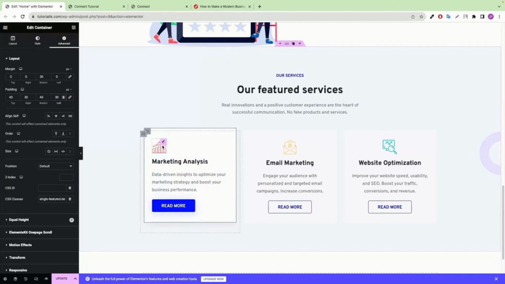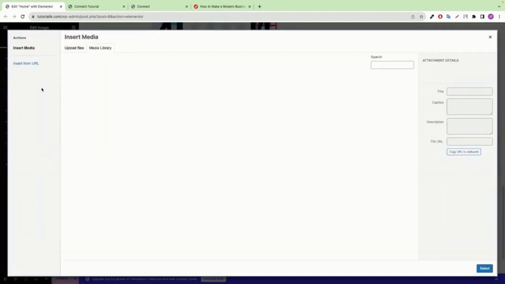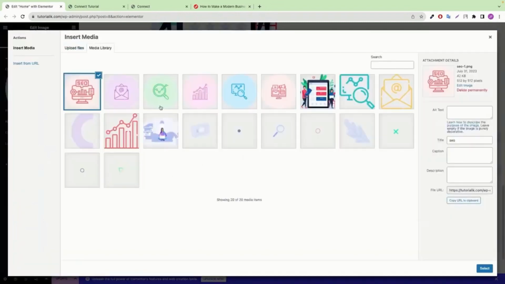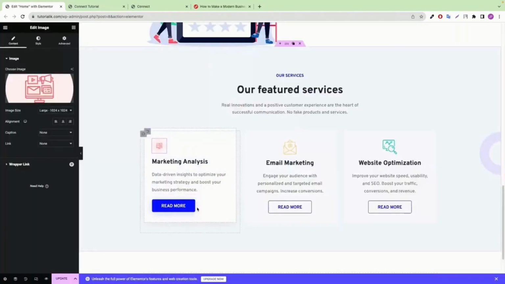And now we need to change this image also. Let's click on this pen icon, and let's choose the image button. And now we need to upload the image. So as you can see, I already uploaded all the icons, I mean all the images, in here. So now I'm just going to select this one, digital marketing, this one, and let's simply select it. As you can see, we get exactly the same.